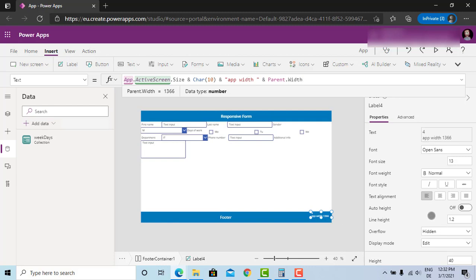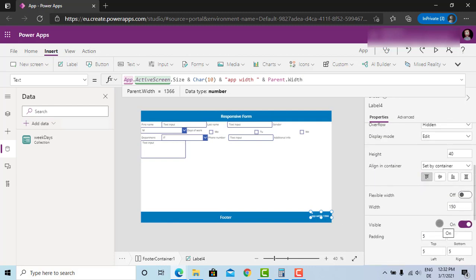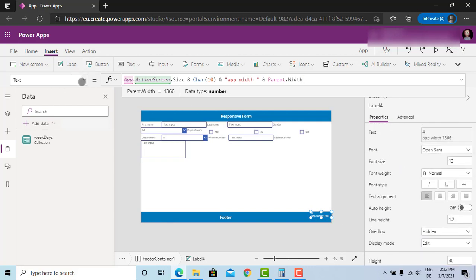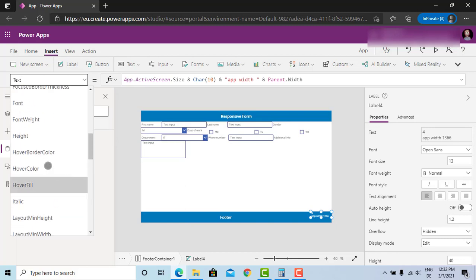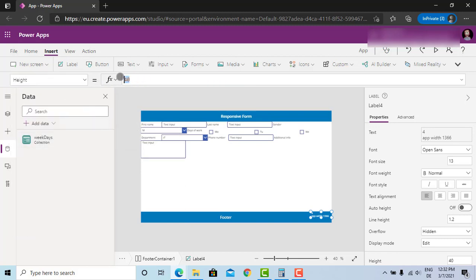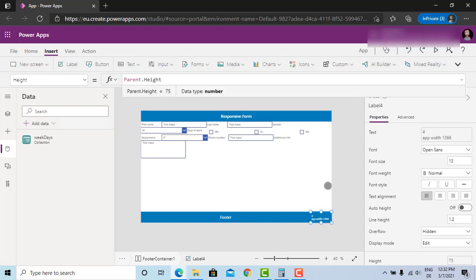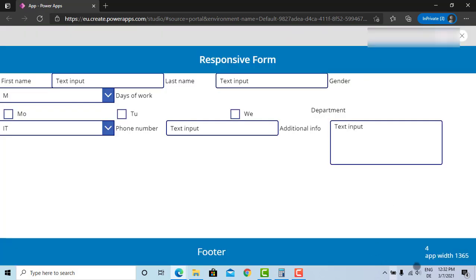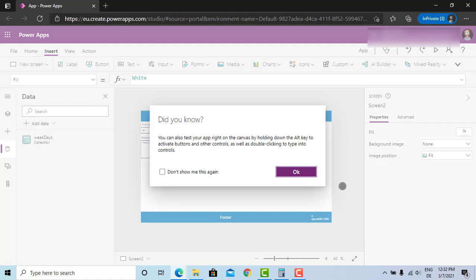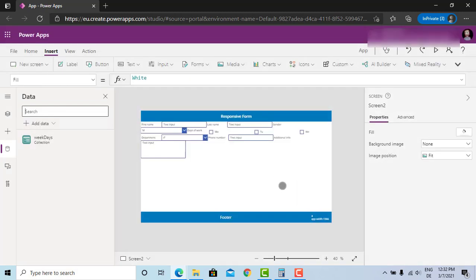But you see, let's change also the height here of this, because I don't like that to be so small. Let's go to height. It's 40. Well, let's keep the parent, and now it's better. Okay, so we can see now that the width is 1365. Great. What we're gonna need it? Yes.